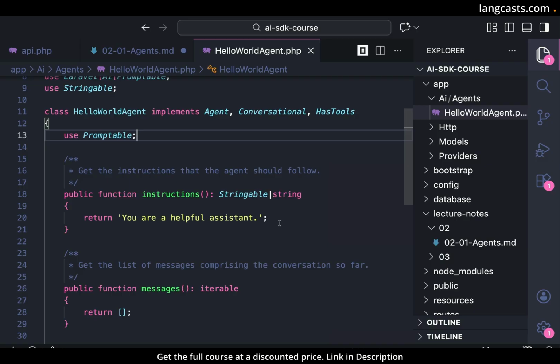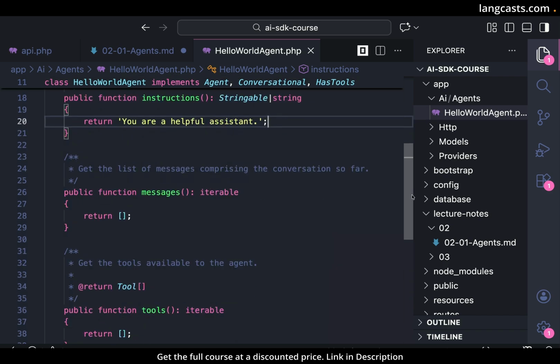So this is where you say things like, you are a professional technical writer, you are a professional PHP developer, you are a professional Laravel developer. Your task is to create Laravel apps that build AI agents. Anything you want it to do, this is where you define it. And we're going to be doing that a lot through the course of this Laravel AI SDK course. So instructions are how you pass your system instructions.